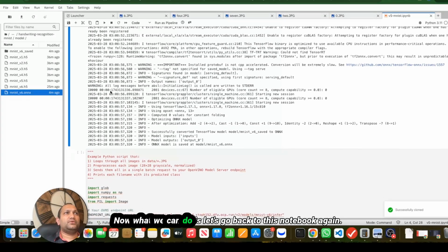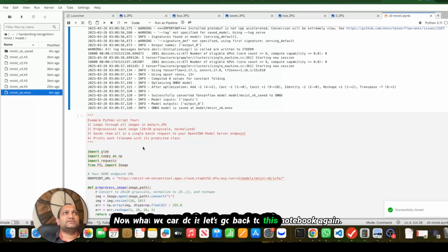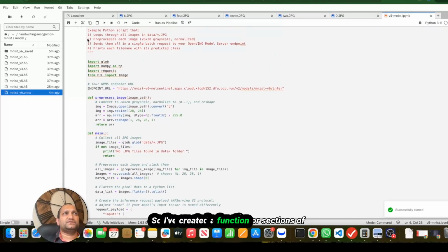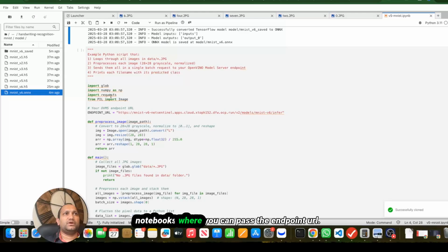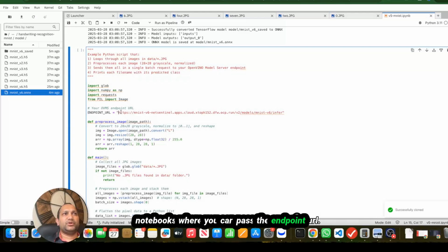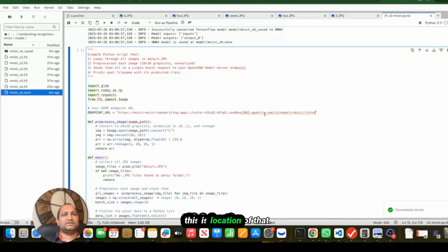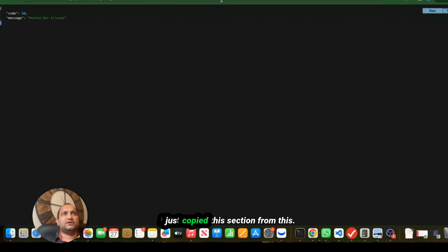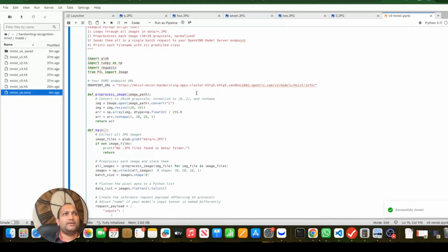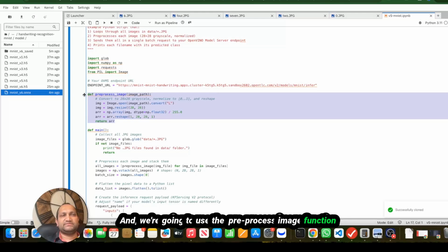Now, let's go back to this notebook again. I've created a function or section of the notebook where you can pass the endpoint URL. I copied that endpoint URL here and simply pasted it. This is the location of that. I just copied this section, and we're going to use the preprocessed image functions.